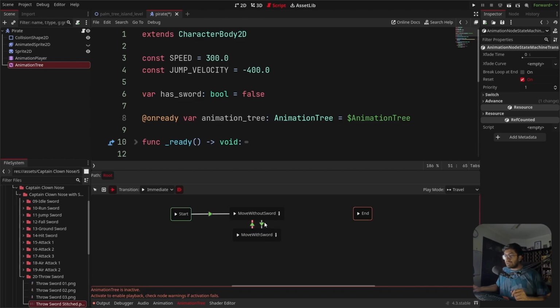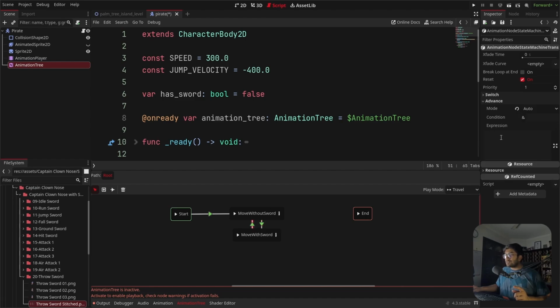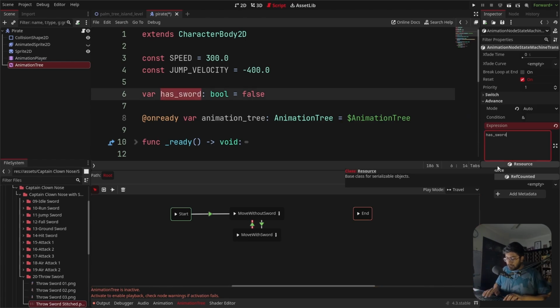So if I click on this select and move nodes, I can click on any of these transitions. So if I click on this transition and click on this advanced, and in this expression, what I'll do is move with sword. So this would have the animation when you're moving with a sword. So when do you go to move without sword? Is when this has sword is actually equal to false. So once has sword is equal to false, you go back to moving without sword.